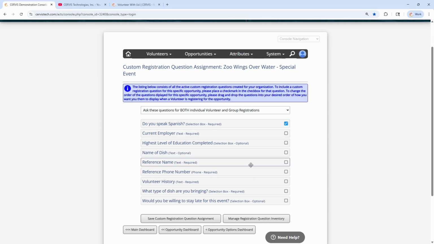So these can be used in a wide variety of ways. This is a really helpful tool. We do have a webinar kind of running through this as well. But they're basically a way for you to ask event-specific questions from volunteers as they're registering for that opportunity. You can see kind of a funny example here of like a name of a dish or what type of dish. If you're doing something like a potluck type event, or perhaps people are bringing food for a family or feeding a group of people or something like that, you want to ask them, what are you bringing, or what's the name of the dish? You can ask questions like that when they register.